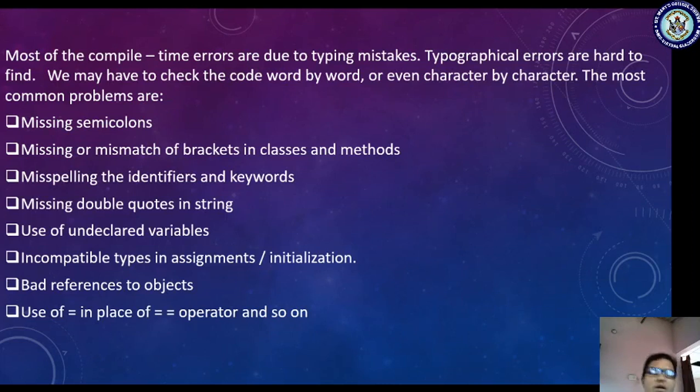For keywords, for example double, if you observe the spelling of double, if you make it doubel, then it is a misspelling of a keyword. Next, missing double quotes in strings. Whenever you are assigning a value to a string, if you miss any one of the double quotation marks, it will give a compile time error.